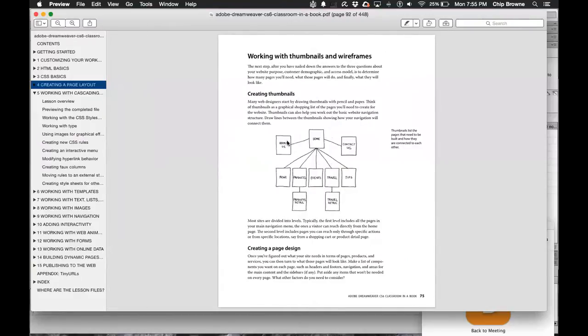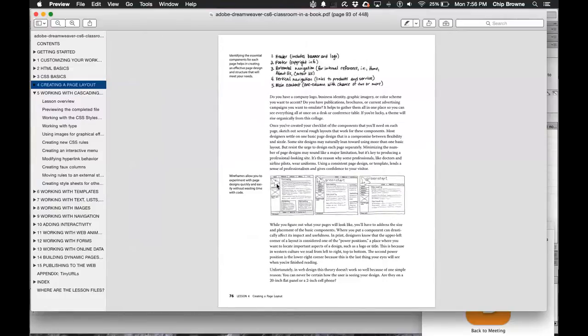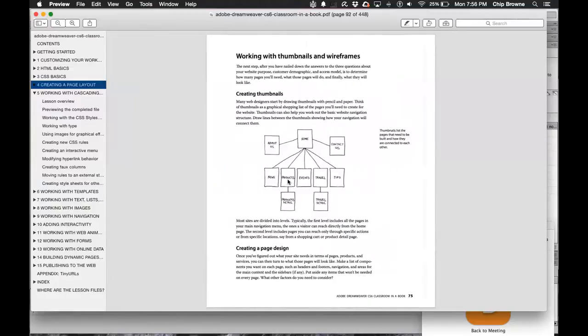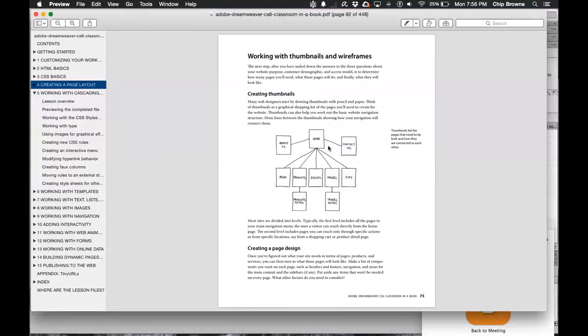This here is each page, each square is a different web page on your website. So we have 1, 2, 3, 4, 5, 6, 7, 8, 9, 10 web pages. And to go from home, you can click on any of these links. If you're here, then you can click on these links. So this is called a thumbnail or a wireframe. This is the hierarchical sitemap.